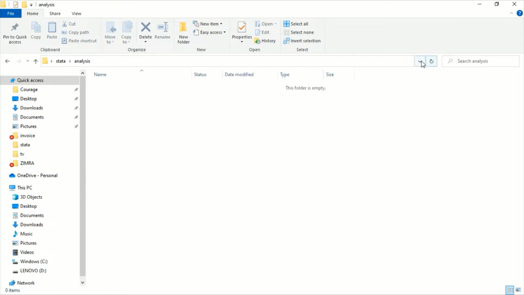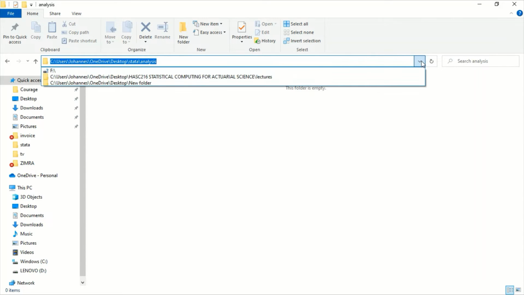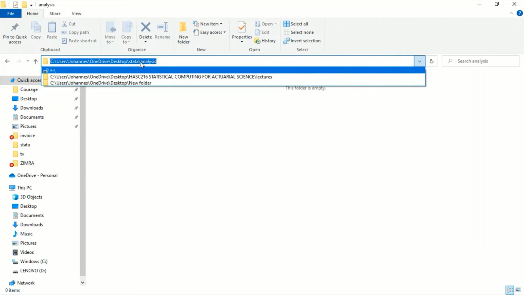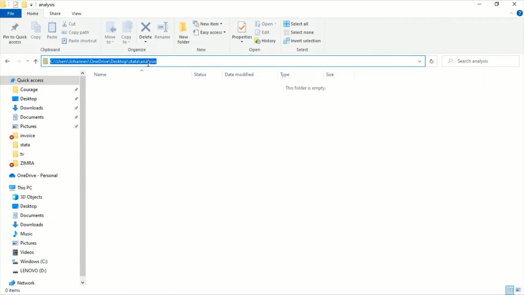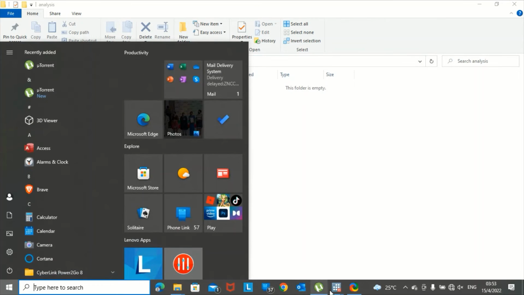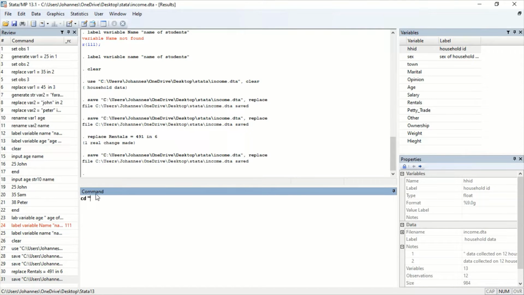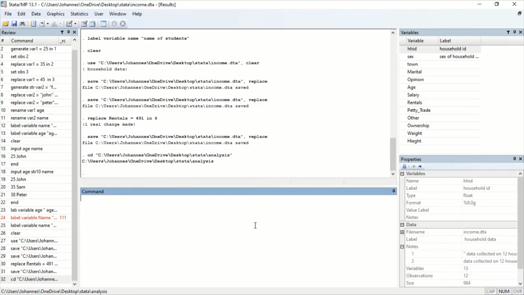So I need to copy the address of this folder, so that I'll use it in my work in Stata. So I'm copying, so you just select the address, then you copy, right, then you go to Stata. Right, so I'm going to paste that address here. So this is my working directory now. Everything that I'm doing is going to be saved in my analysis folder.